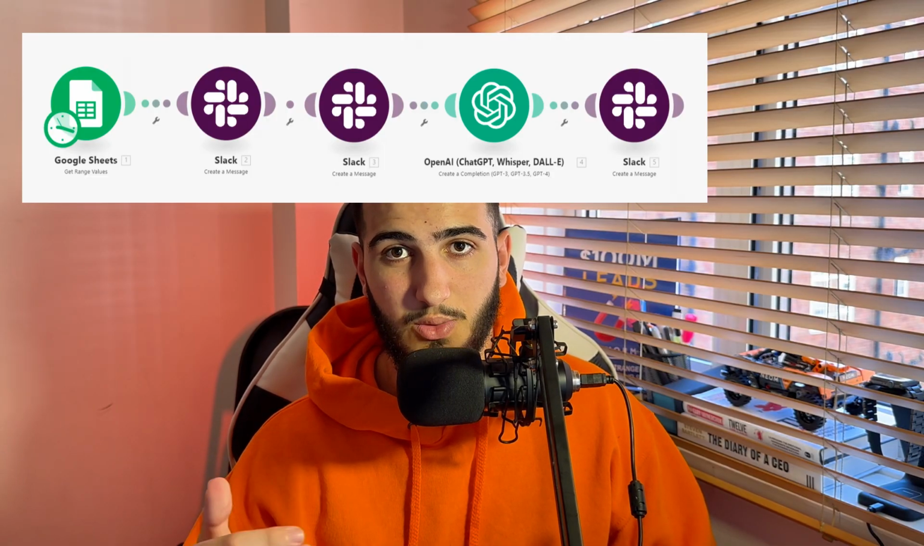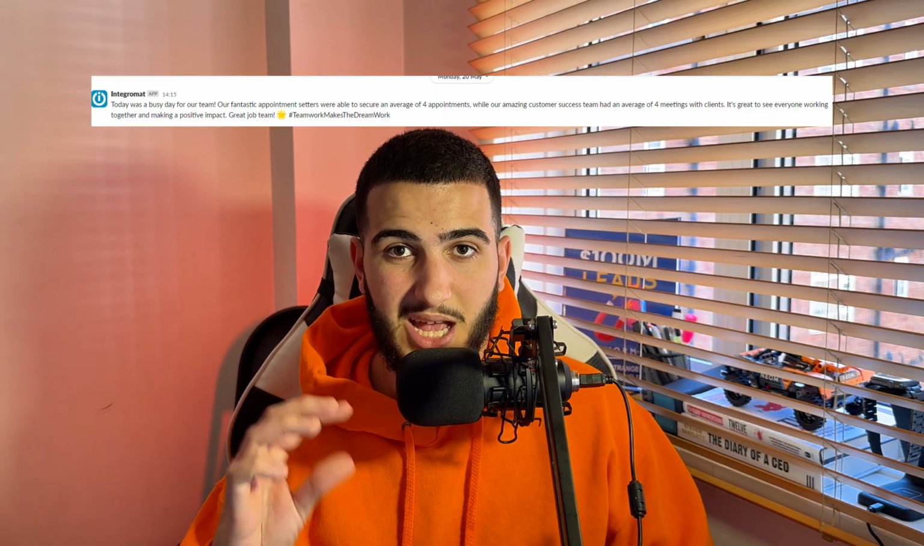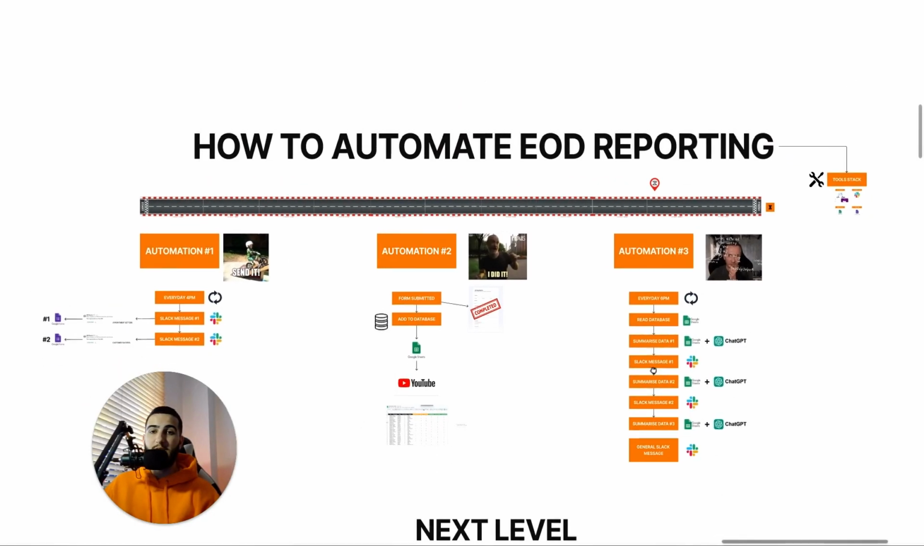All right, guys, so we've gone ahead and built up 3 different automations. One to automatically remind your team to actually complete those end of day forms. One automation to automatically gather all that information that they submit in the team form and add it to a database. And a third automation to automatically summarize that information every single day at 6 p.m. Then send it to the relevant channels and then create an AI generated summary to send to admins. And that's literally how you can automate your end of day reporting.